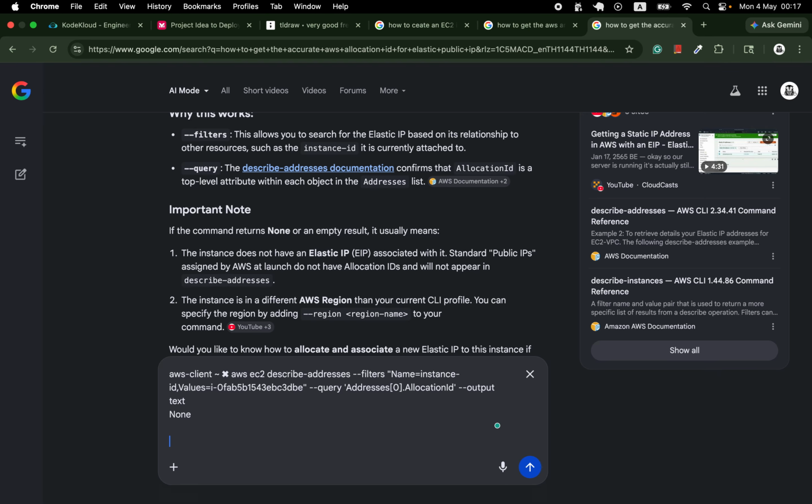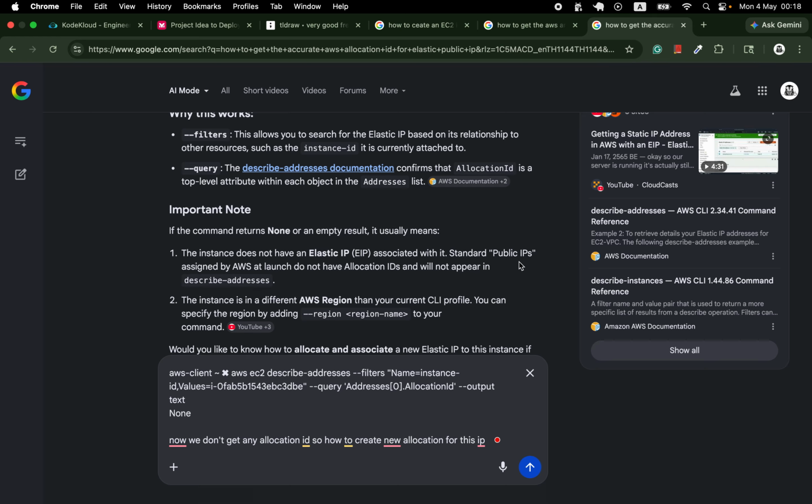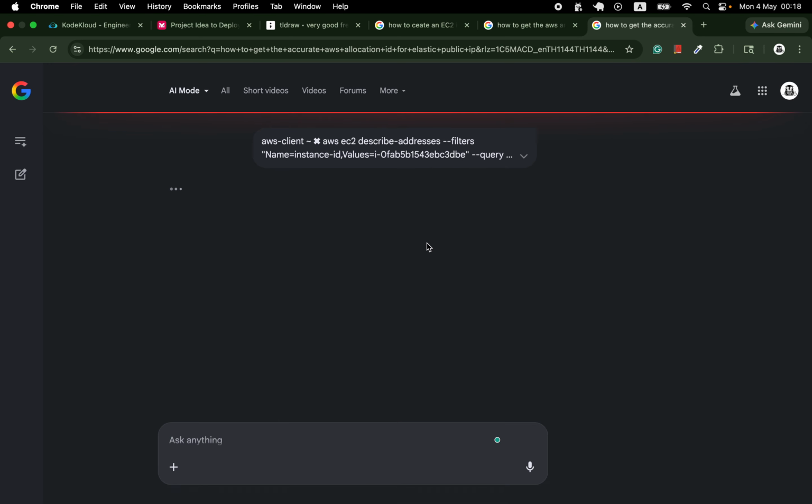So how to create it now? We don't get any allocation ID now. So how to create a new allocation ID for this IP? So we get the listed IP. So I will copy this. So I will do like that.